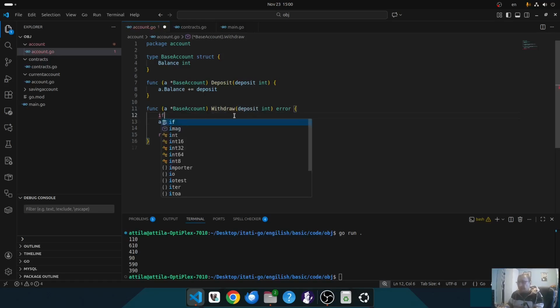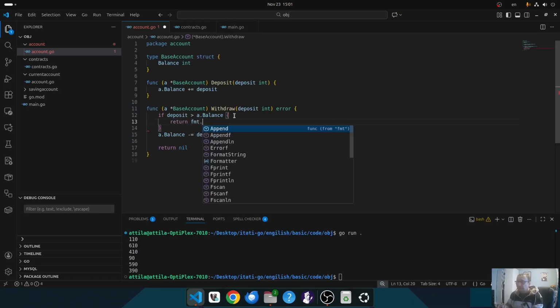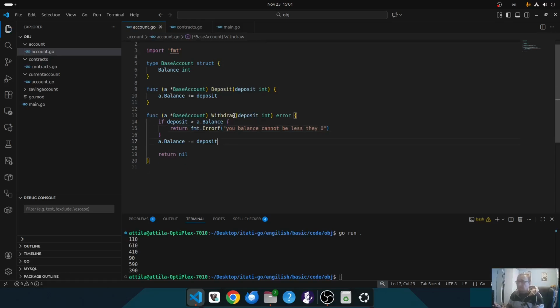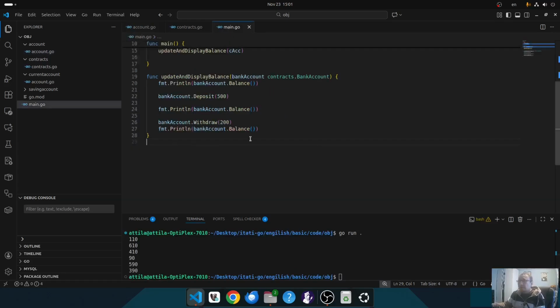So if the amount I'm trying to withdraw is more than the balance, then I have to return with an error. There are multiple ways to do that. Let's see the first one. I can say return fmt, which is a format package, Errorf, and "your balance cannot be less than 0". Let's try it out. It still works because my balance is not less than 0.